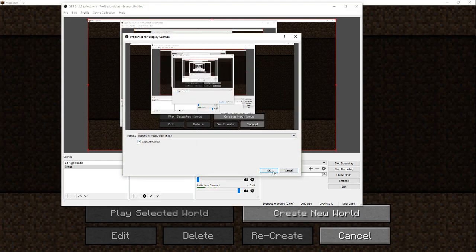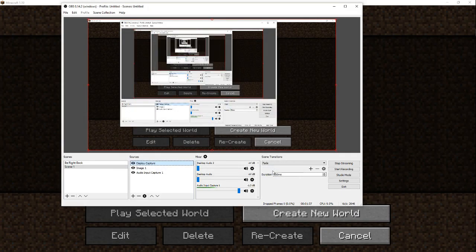So if I go add window capture, no, not window capture. Maybe if I add, what do we do? Screen capture, display capture, add. Okay, maybe that'll do it. Let's see if that'll do it.